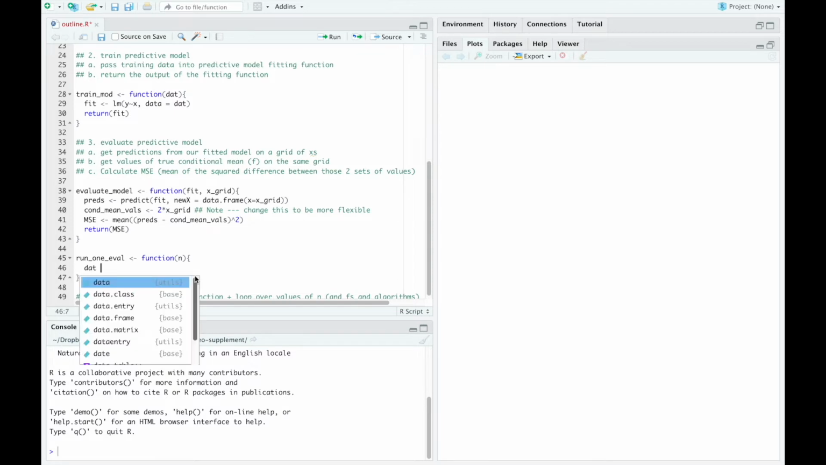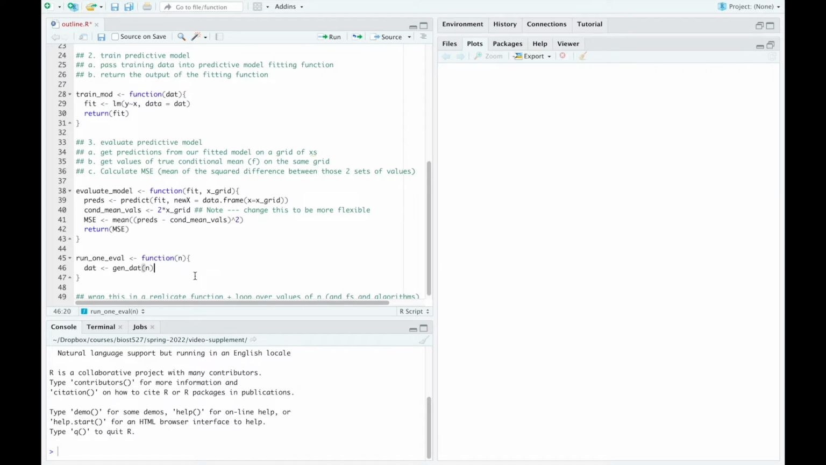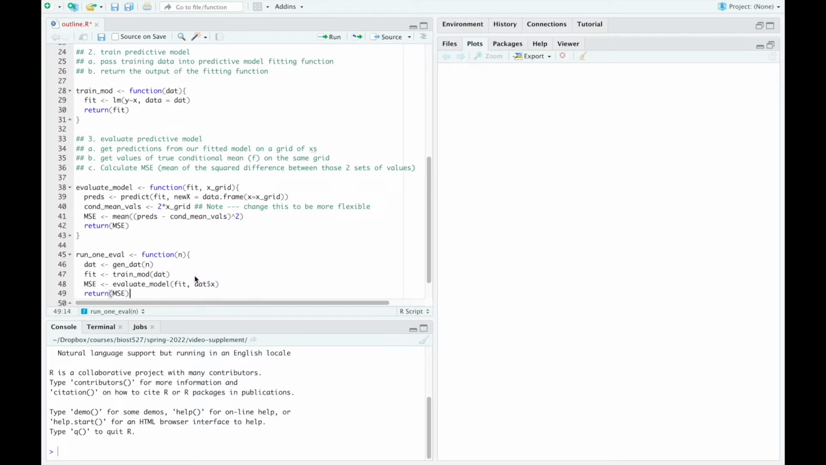So the first thing I do is I create my data object using the gendat function. So this is going to create these xy pairs, n of them. The next piece is I want to use my train mod function to create a linear model based on that data. And the final piece is I want to calculate the MSE from this model. So again, I'm going to use evaluate model, and I'm going to pass in fit, which is the output of that train mod function, and then dat$x, those are the training x values where I want to evaluate the MSE. And the final thing I want to do is return MSE.